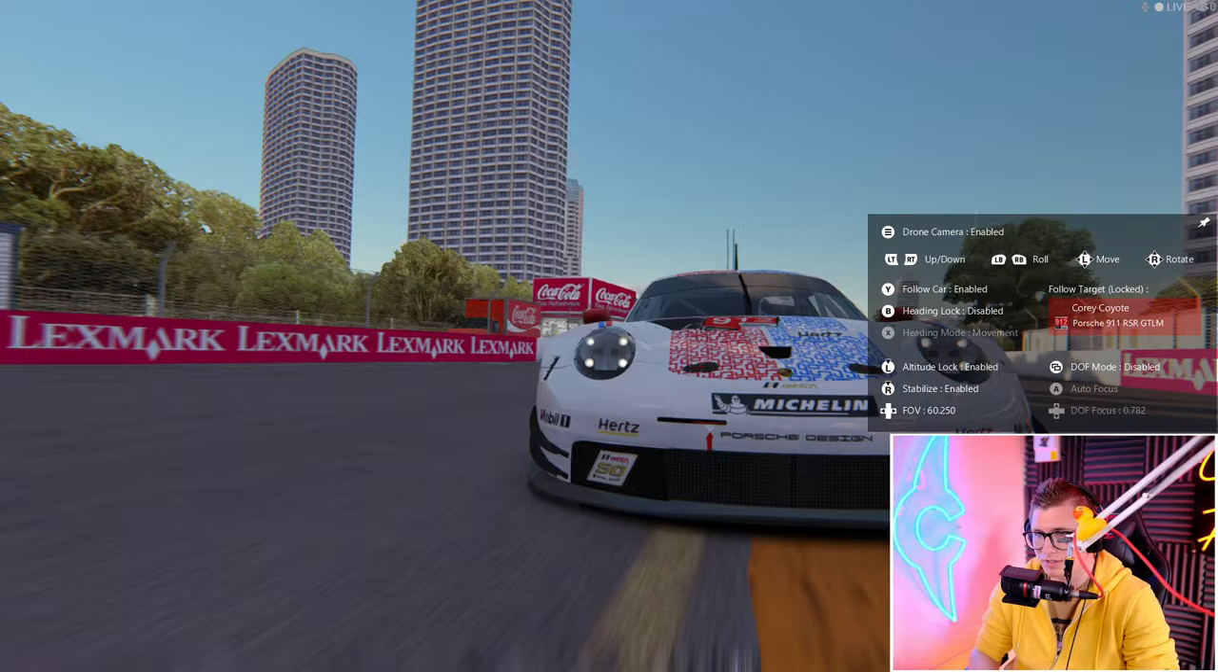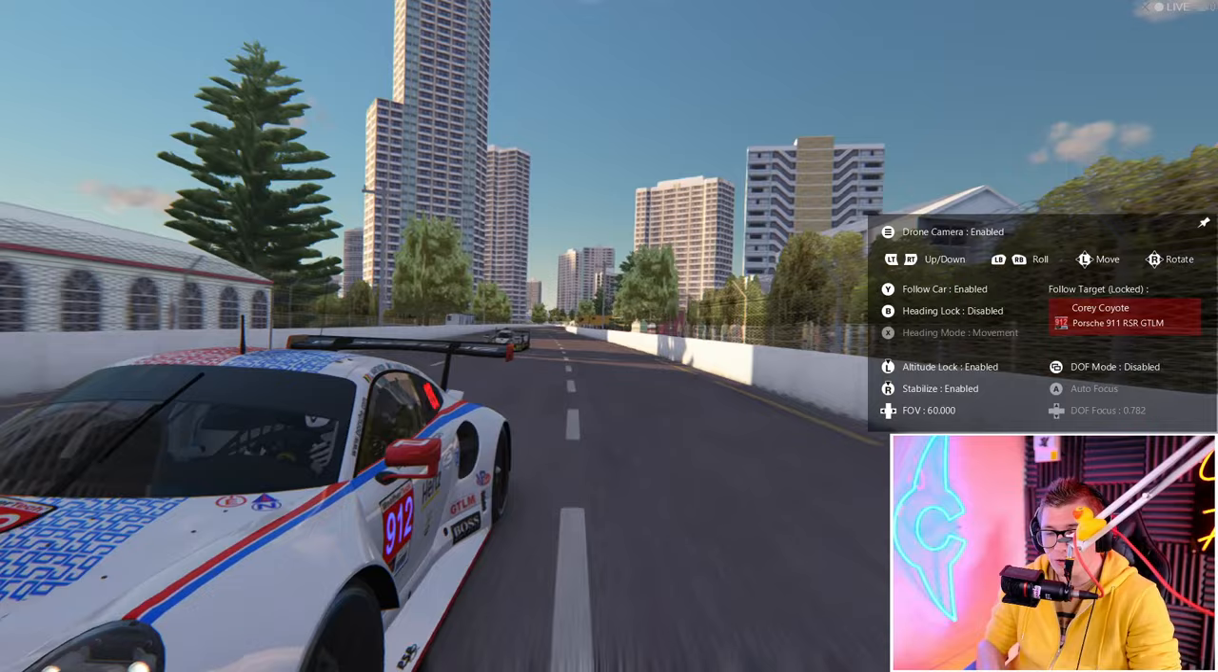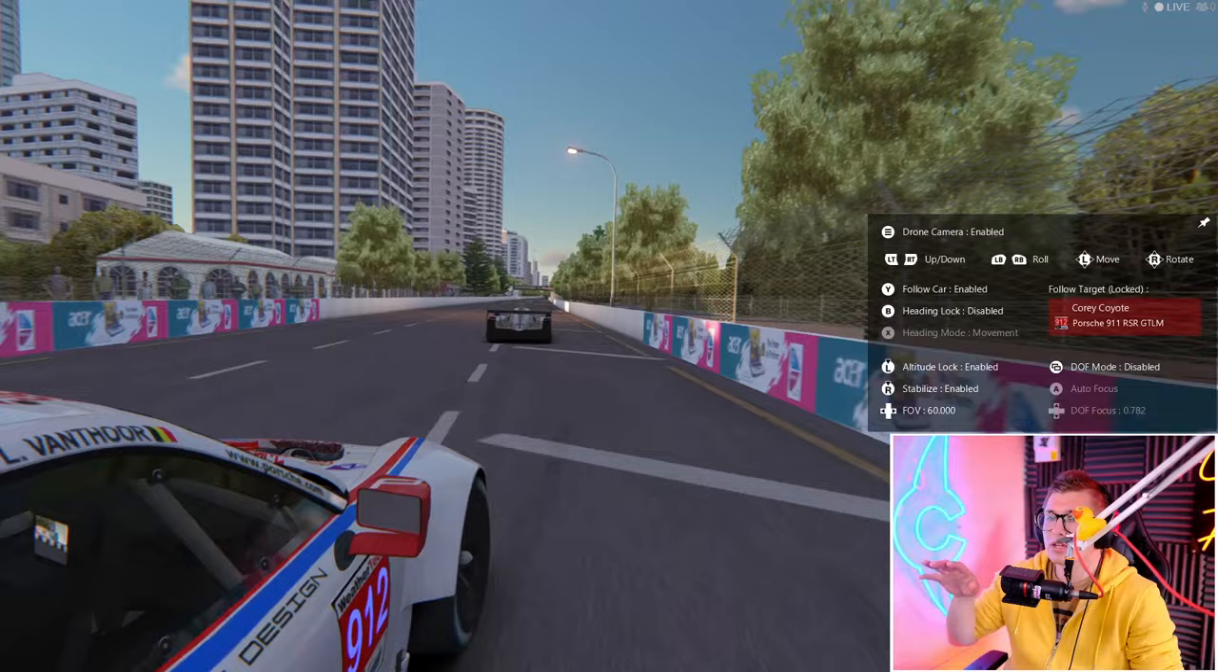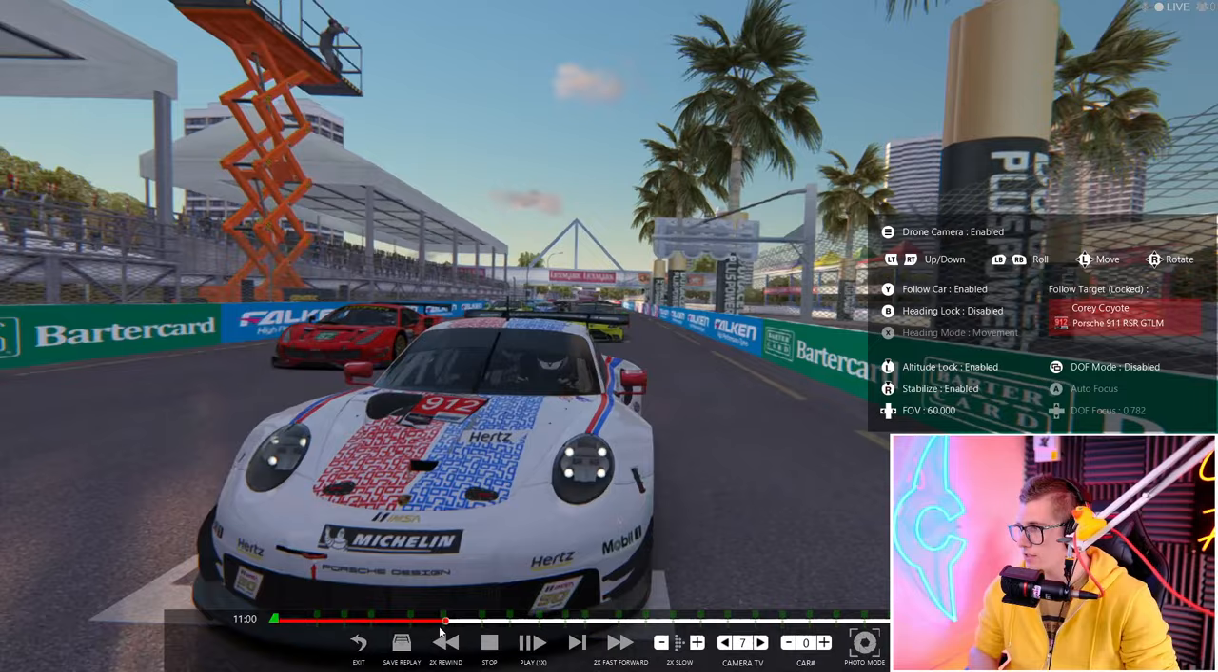If you wanted to give it a full-on natural look that isn't cinematic, but looks like a cameraman, what I would recommend doing is having a camera car. Now, what is a camera car? Basically, you are using the movement of another car to attach the camera to while you film your car. So let's jump forward into the race so I can demonstrate what I mean.